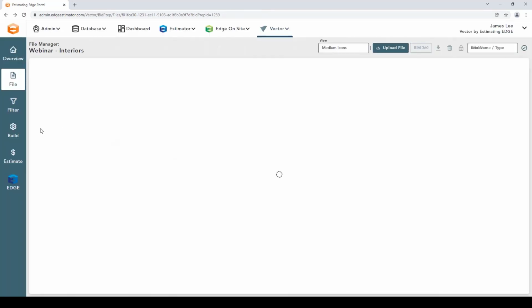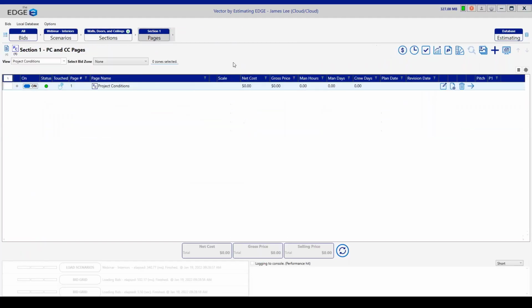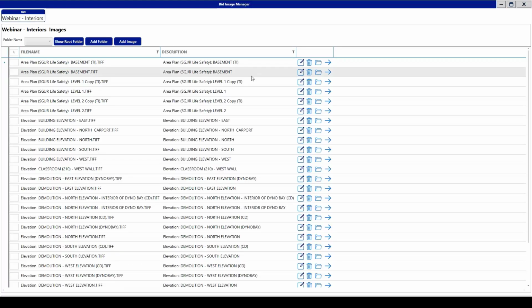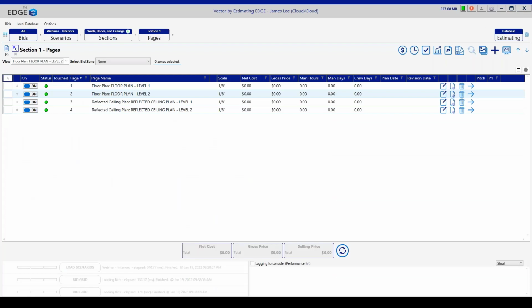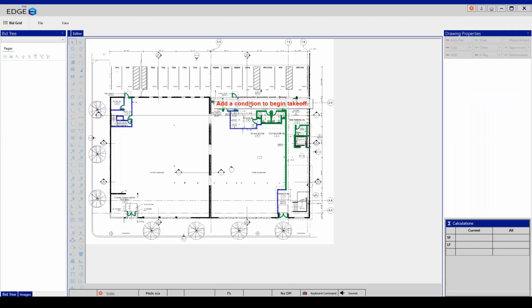And what's even cooler is if we jump back into the EDGE and open up our bid image manager, we do, of course, only bring over the pages that you designate for takeoff in your bid structure. But if you open up your bid image manager here, you have all of those area, elevation, and section plans available because we bring them from the Vector file manager to your EDGE bid image manager as well. Now that we've got our conditions added, we're going to launch our takeoff screen.